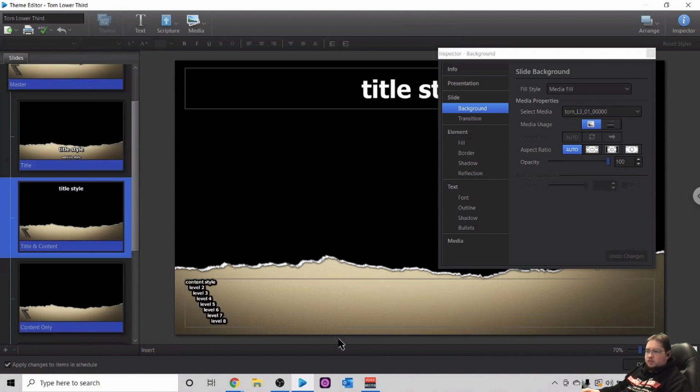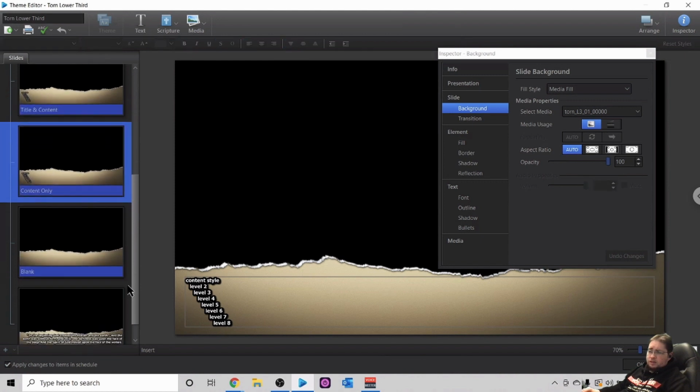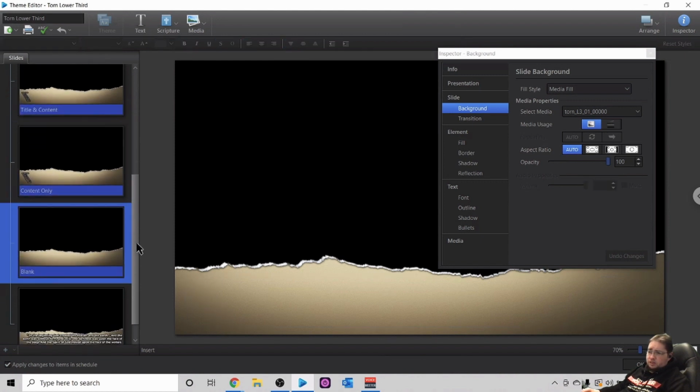This one is just for the title and for the points, and this one is just for the points, and again you're just adjusting the boxes. By default the boxes take up the whole screen, and you just make it so that the box becomes the size of the lower third area in the background. And the last one that you have is just blank, so you don't need to do anything with that.